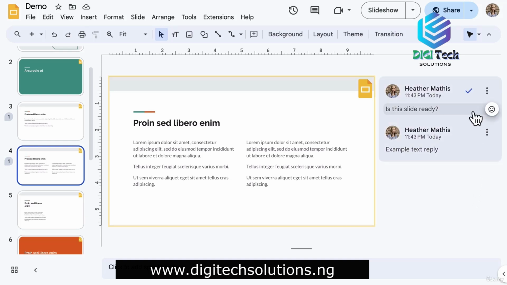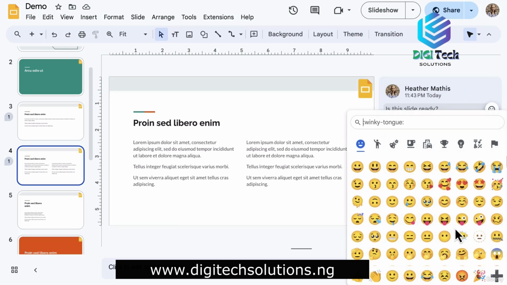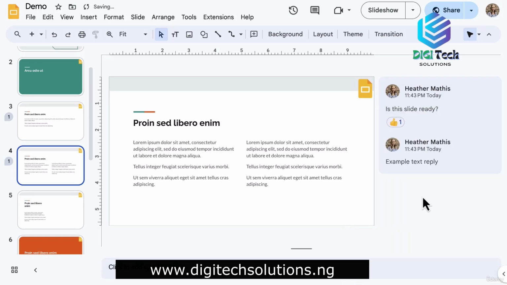Notice you can also use emojis for reactions. Click on the smiley face icon next to the comment to access the emoji menu and choose the one you want. This adds a touch of informality and it can be used to give a quick approval like a thumbs up. To resolve comments, click the check mark.